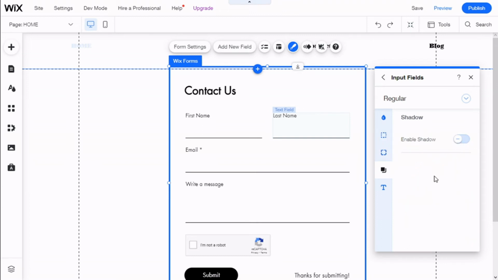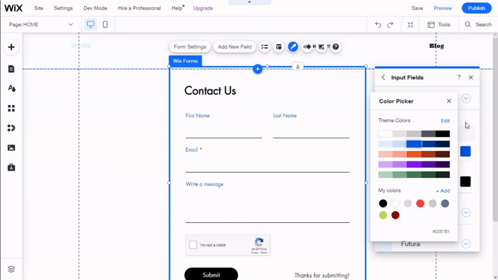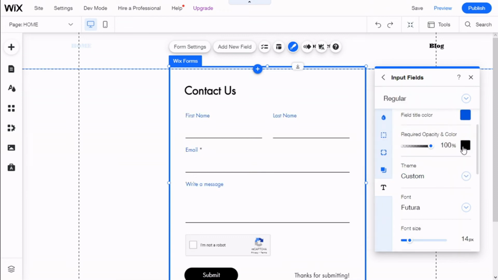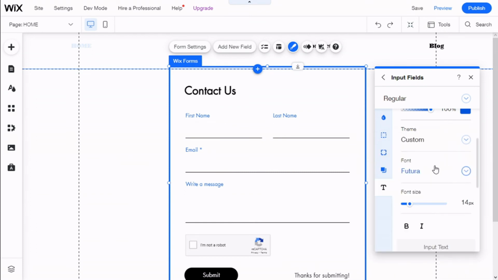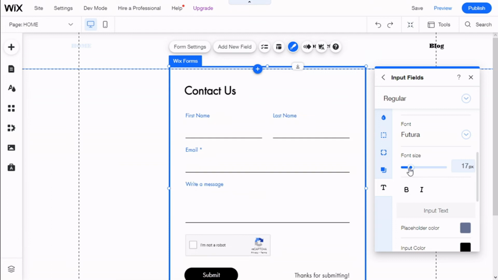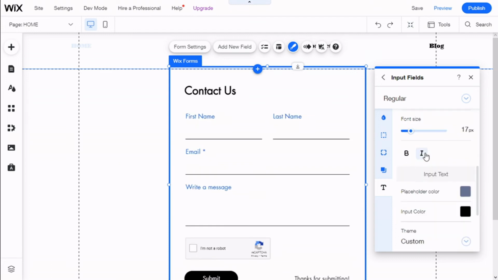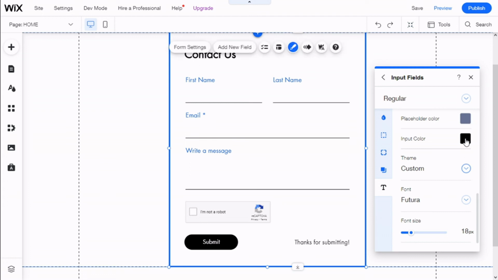We can add a shadow, and on the text here we can change the color of the font if we want, the opacity for the required, which is this one right here, and select the theme, the type of text, the font, the size of the fonts. We could add some decorations, bold, italic, and on the input text we can change the color of the placeholder and the input color, theme, font, and font size in the same manner.